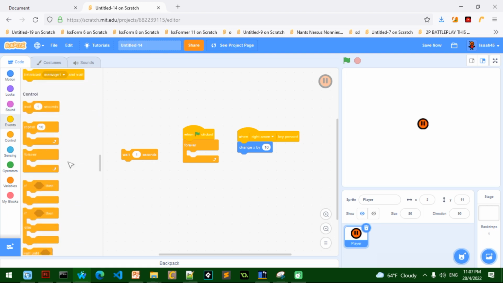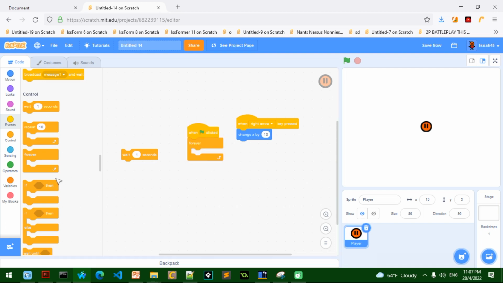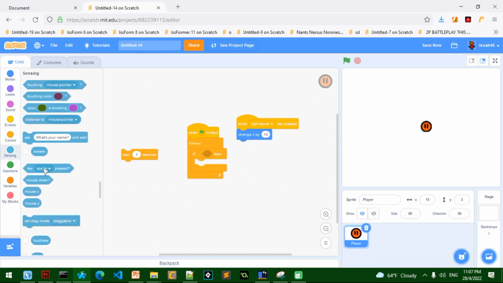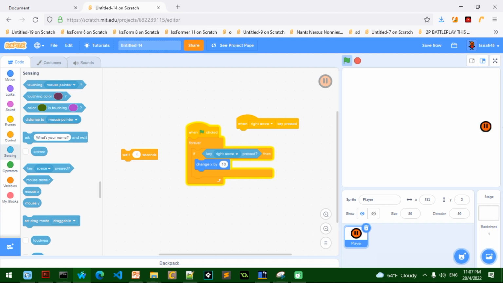And when flag clicked forever, instead of using this, because when we use the "when right arrow key pressed" block, you have to wait for some time if you want to be able to hold the key. In this flag clicked forever, we want to say if, which is in the events. So if, then go to sensing, then this key pressed block. I'm going to change this key to right arrow and put in the change X by 10 in here. If I press the flag and press the right arrow key, it moves right.